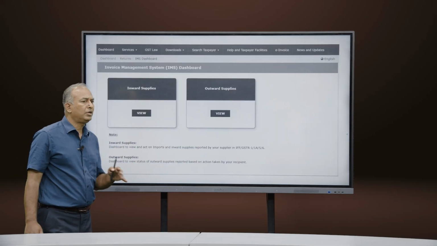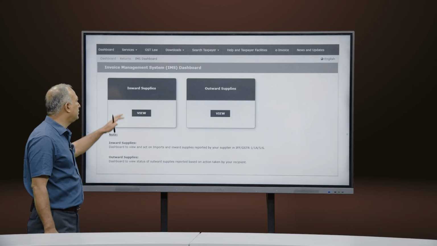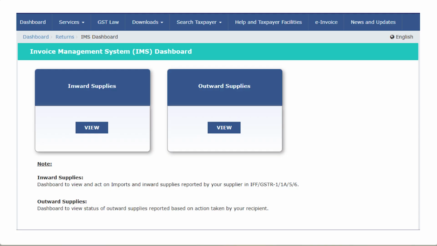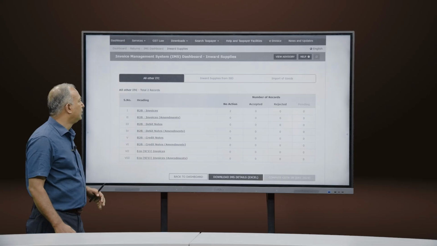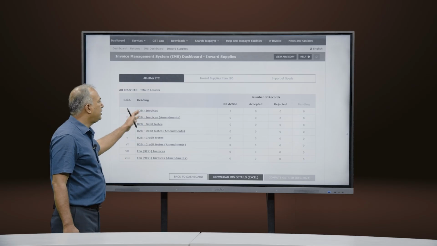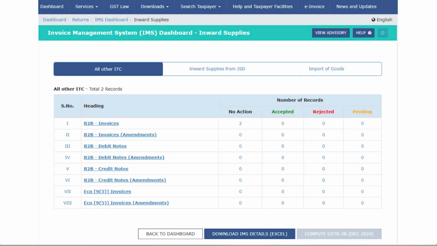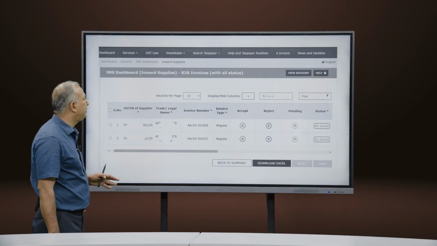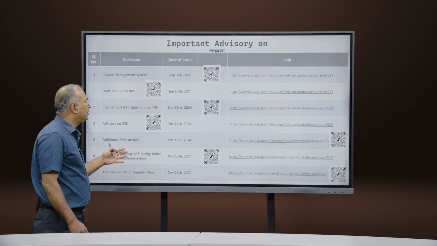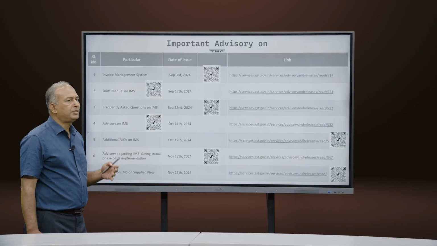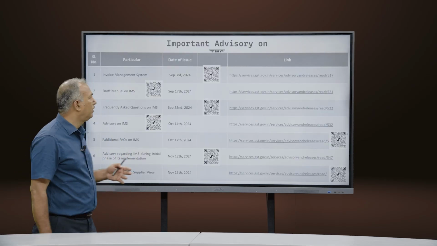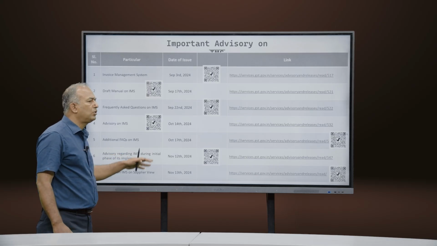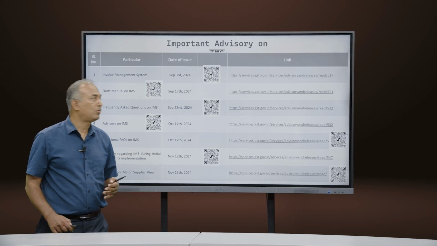Now, this is how the taxpayer's view comes on the system. There are inward supplies, there is a supplier view and a recipient view also. When you look at these various invoices, this is a view that is available for the taxpayer. If there is no action, those get deemed accepted. So there is an accepted, rejected and a pending option. It is all detailed here. The various advisories that have been issued in respect of the invoice management system, I just tried to put down all of those here. You can always go back and have a look at it.